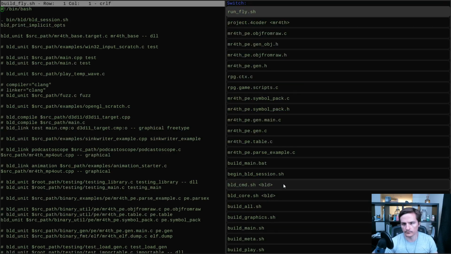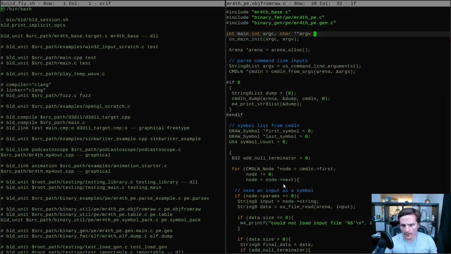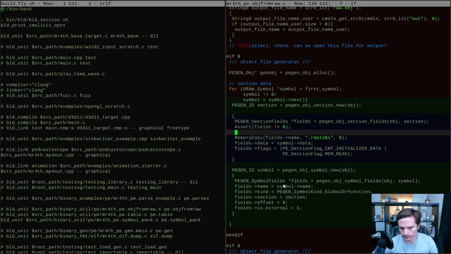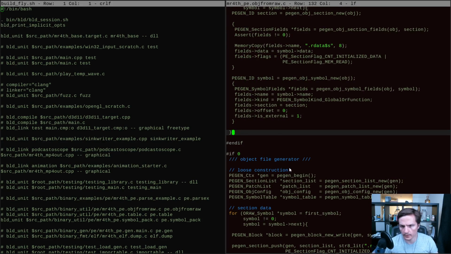Well, that part is pretty good. Let's keep going on this. This is what I want to do. Object file generator.